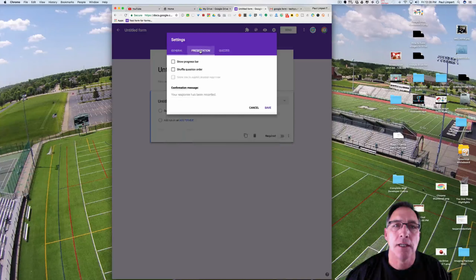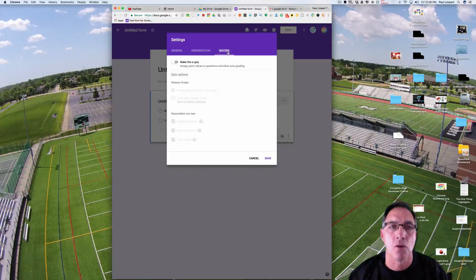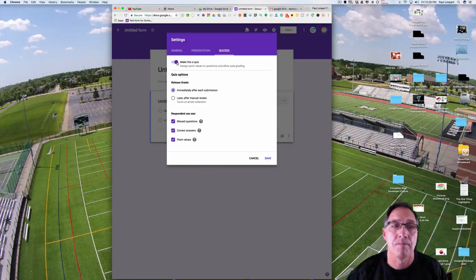But over here under presentation, we'll give them a progress bar so they know how far into the quiz they are. We might shuffle question order because it's a quiz, but the order might be important, so we're going to leave that alone the way you want it. But over here under quizzes, I'm going to go ahead and click on Make This a Quiz.